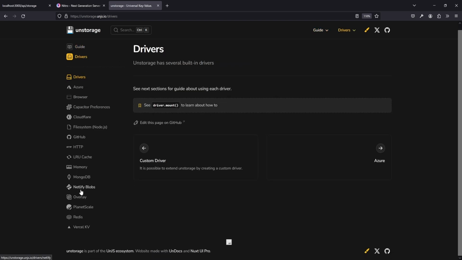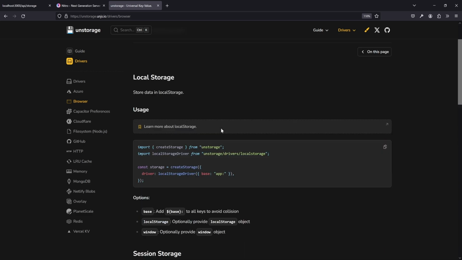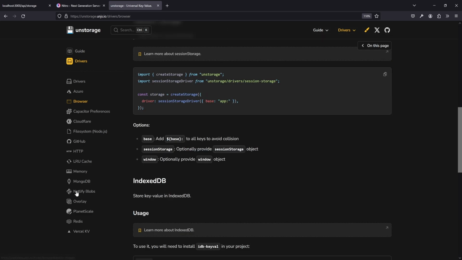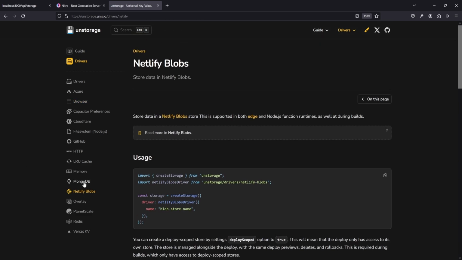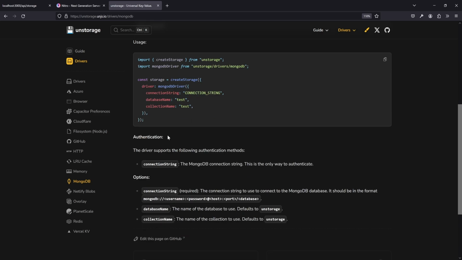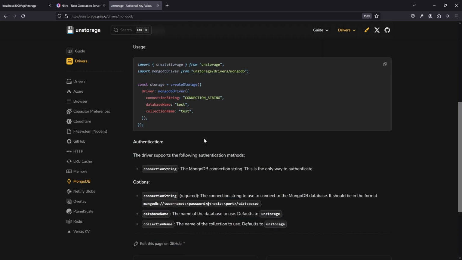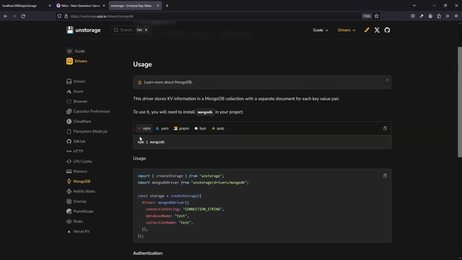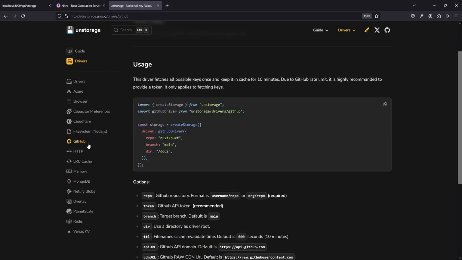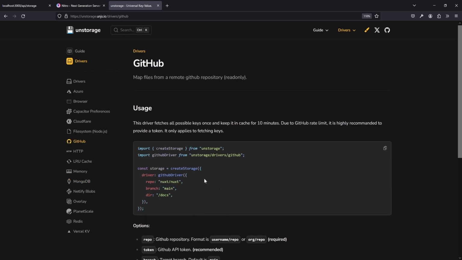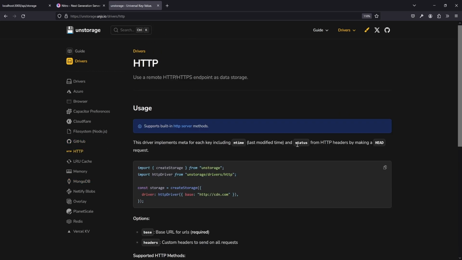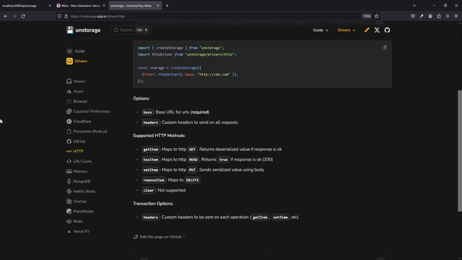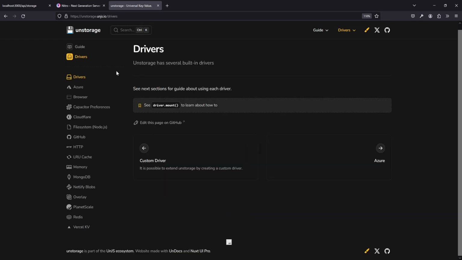And the list of drivers is pretty long, because we can actually even use it in the browser with the local storage if we want to, or the session storage. We can use it for the Netlify blob storage, even a MongoDB storage is possible. Of course, not with the full functionality of something like Mongoose, but it's still working well. A GitHub repository, and yep, I'm not joking, that works as well, and plain HTTP as well.